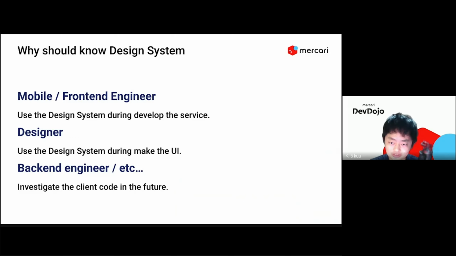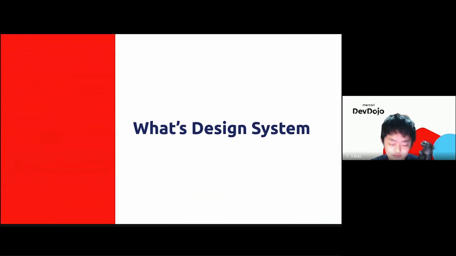I think that it's not important for them to know about the design system, but when we do backend engineering development, sometimes we need to investigate the client code. So we might need to look into the client code. In those cases, it's beneficial to learn more about the design system, or just know that the design system exists. So that really is important. Hopefully everyone here will pay attention to today's presentation.